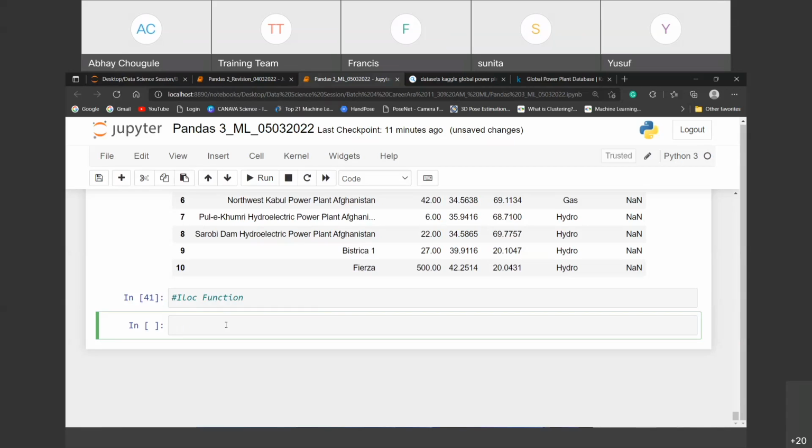So data_loc1. I'm taking one variable, data_loc1, and then I'll go here, dataset.iloc, into the brackets. See, now there is a first part and a second part. The first part is rows, the second part is columns. So it's easy, right?